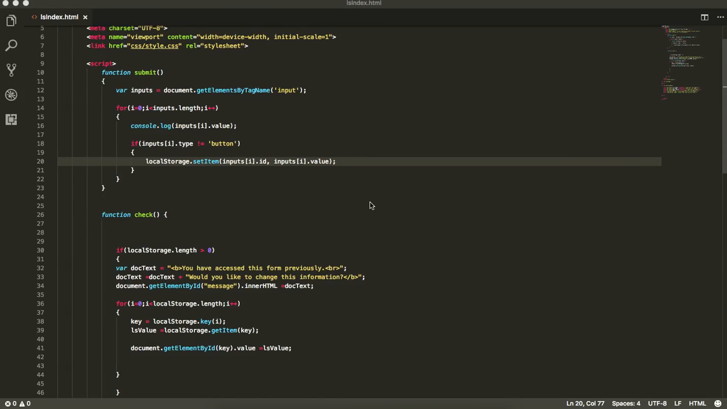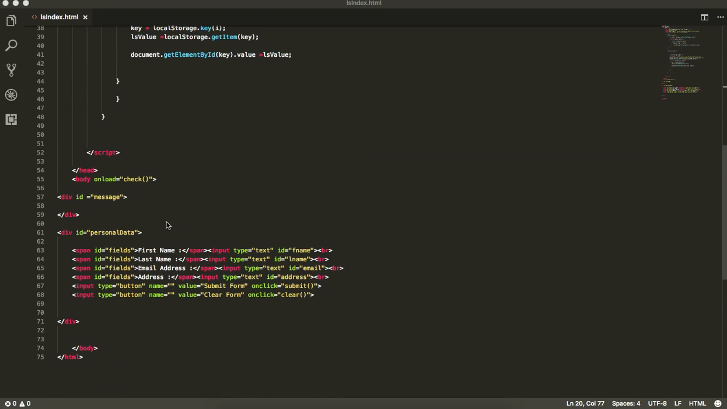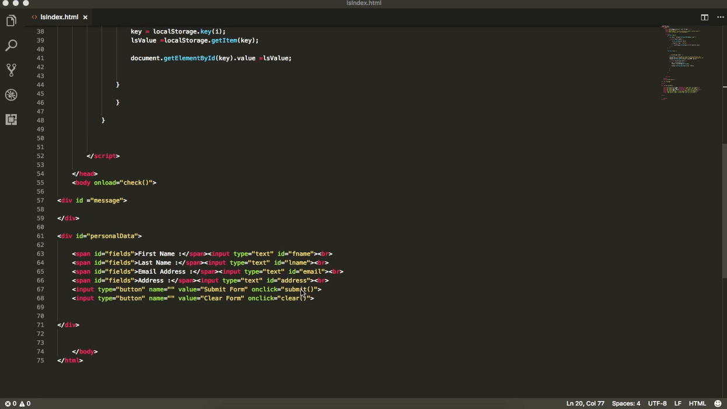Recapping what we have so far, we have a form that's present within a div called personal data. We're taking a variety of text type inputs. We also have two button type inputs. The button type inputs run the methods submit and clear. So far, we have written the submit method.